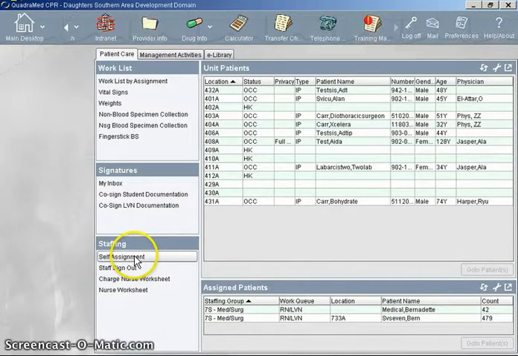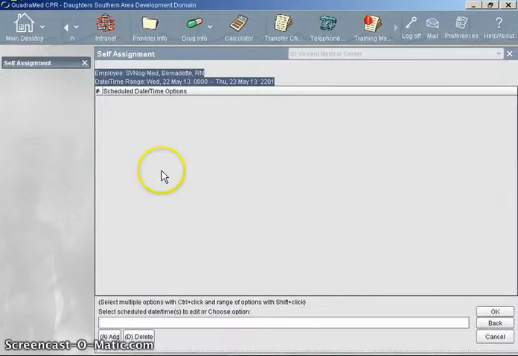Self-assignment. When you come to your shift, you're going to be assigned your patients, so you want to create your own assignments. When you do that, you go to staffing, and then you click on self-assignment, and then it's going to navigate to this screen. It's important to read the transaction line because it tells you what to do next. Here it says select scheduled date or time to edit or choose option. In this case, since it's blank, we need to select whether we want to add or delete anything or just continue. Here you want to add.